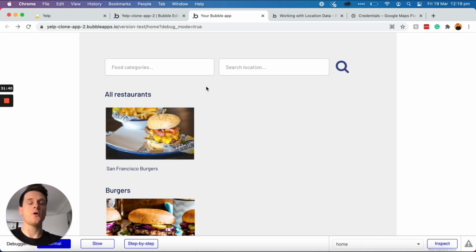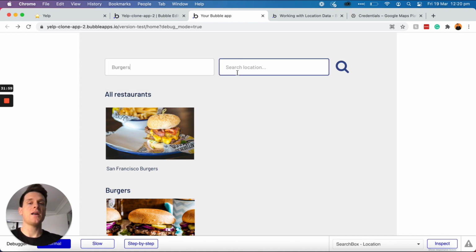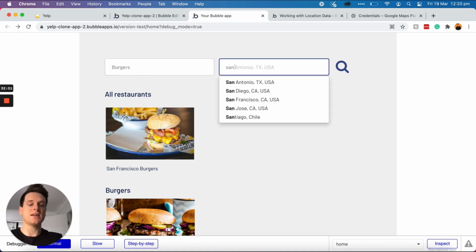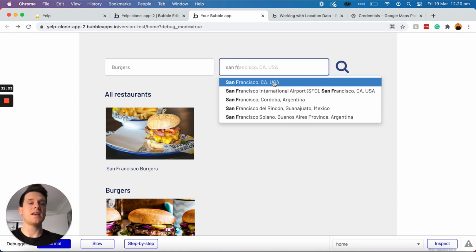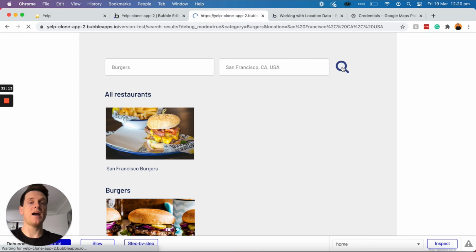Back on my home page, what I can also do is begin to search for food categories and a location. So I can start typing in an option here. Let's say I want to search for burgers, or if I want to search for Thai, it will actually start to index any static choices that we've added. So I'll search for burgers. Then I can also search for a location, which will be San Francisco. Once again, you'll see that it'll automatically start indexing any relevant search queries based on the location. Then I'll go ahead and click the search icon we've added.